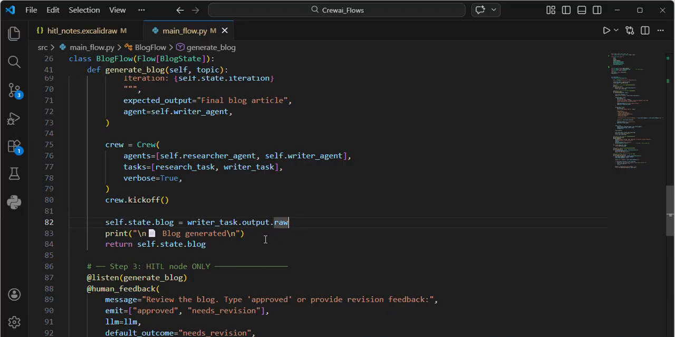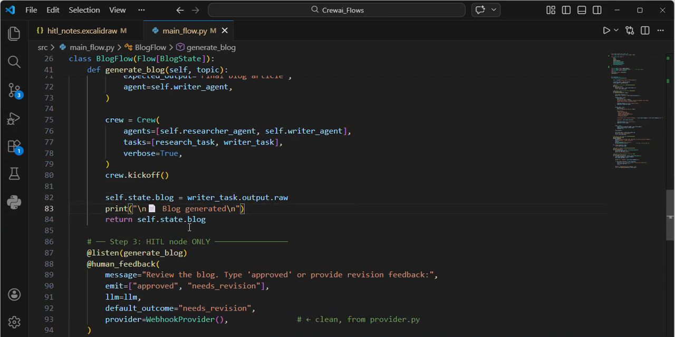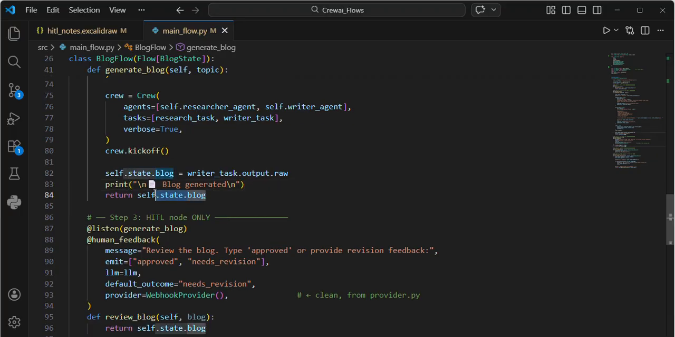Here this is very important. I am directly taking the output. In my previous videos, I briefly explained how you can fetch the exact task output. If you see, write task output.raw, stored in self.state.blog, and then blog generated. I am returning this here.